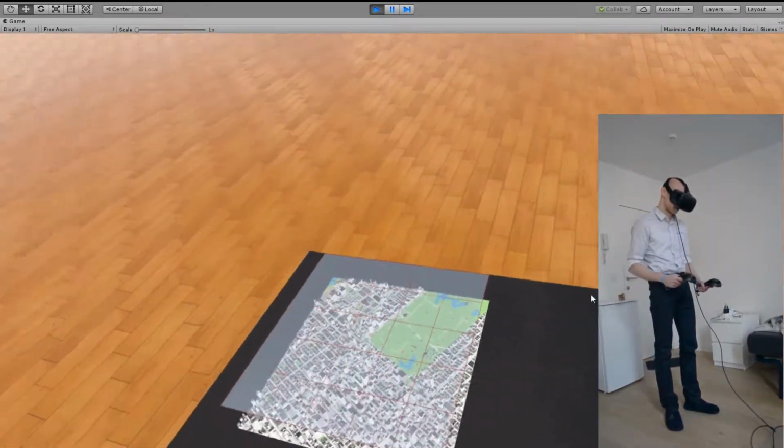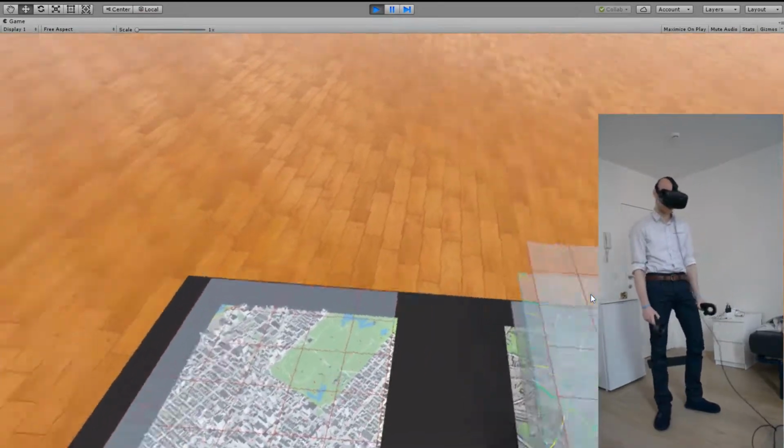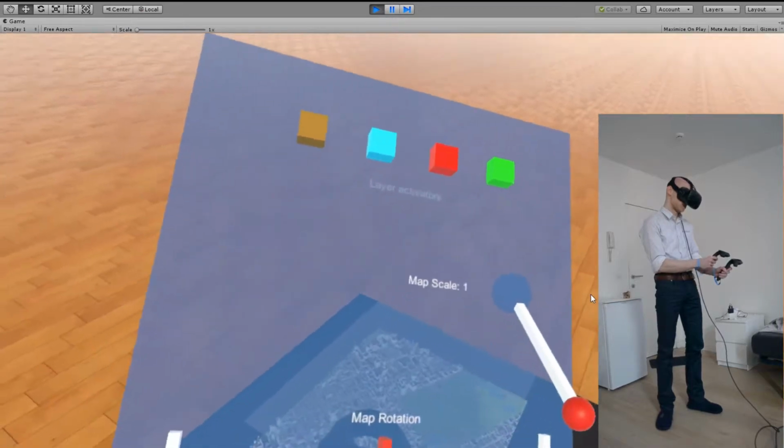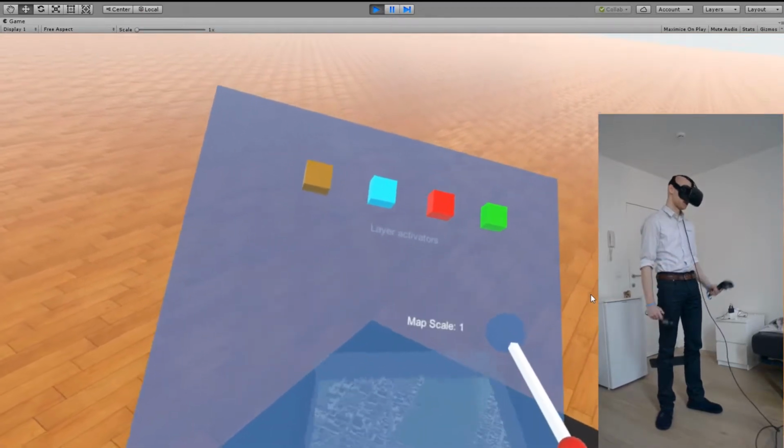Yeah, this was the first demo of the application. One last thing is that you can also rotate maps by just using this slider. Alright.